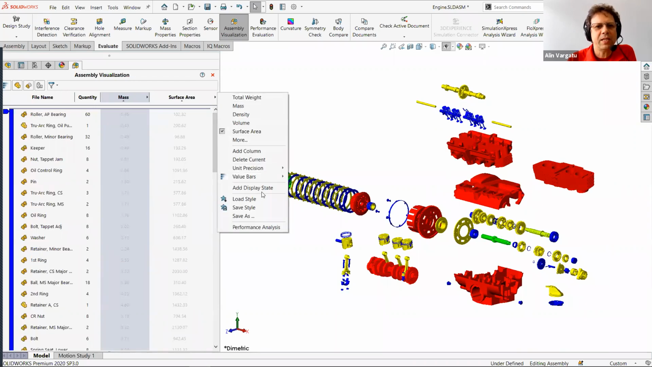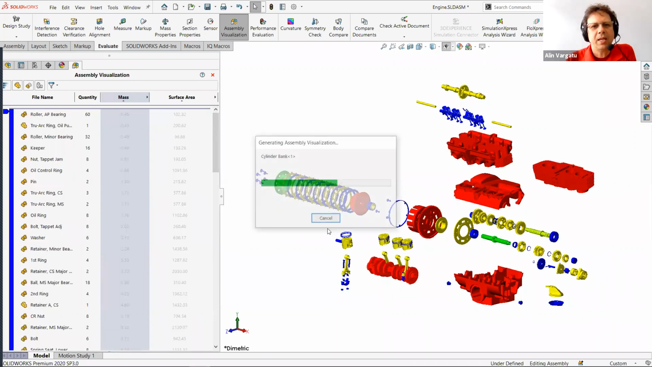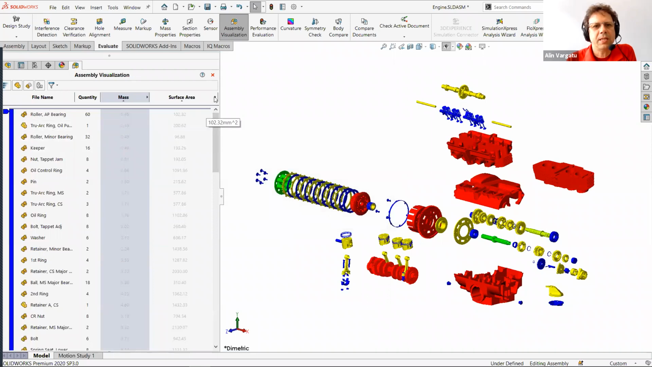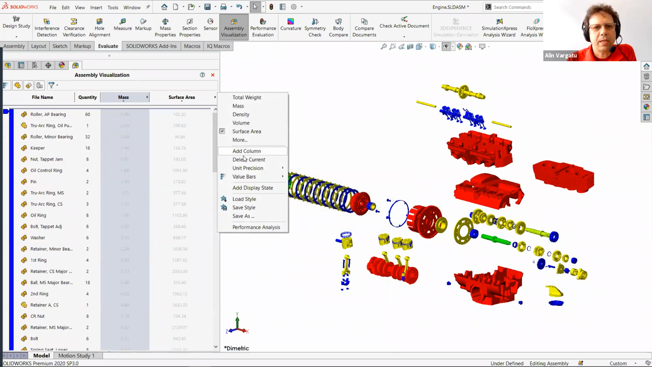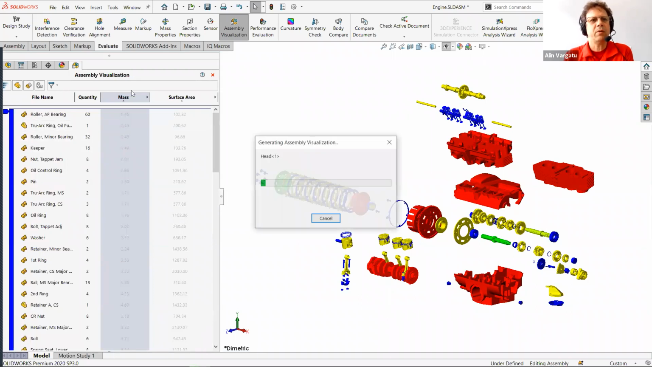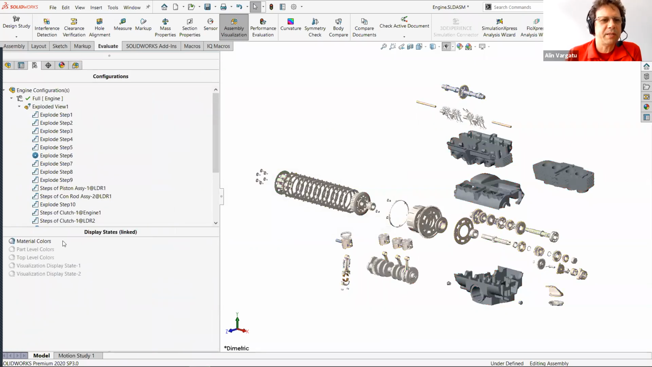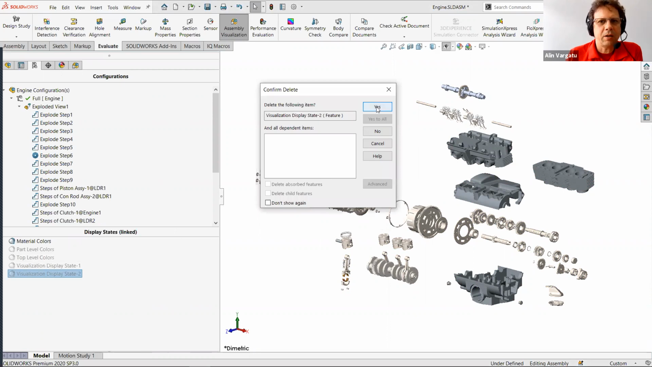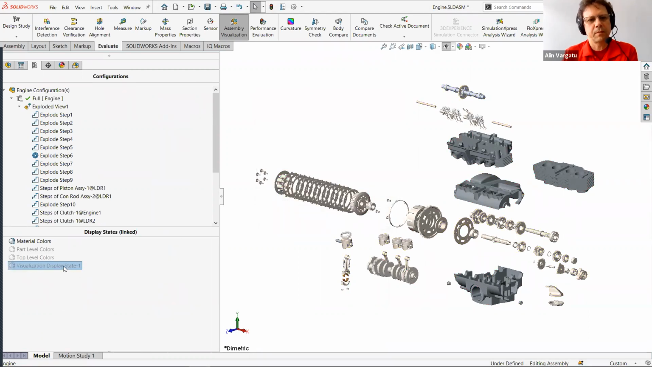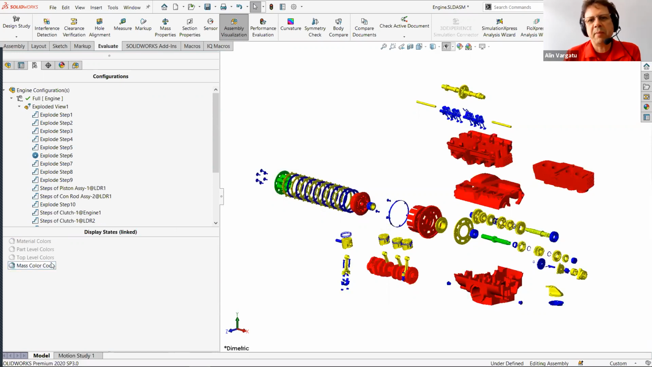Allow me to save this as another display state. Oh, sorry, I think I saved it as add display. Oh, I already added a display state. Sorry about that. Looks like I added 2 of them. And I'm going to call this mass color code. So if I go here, I have my mass.